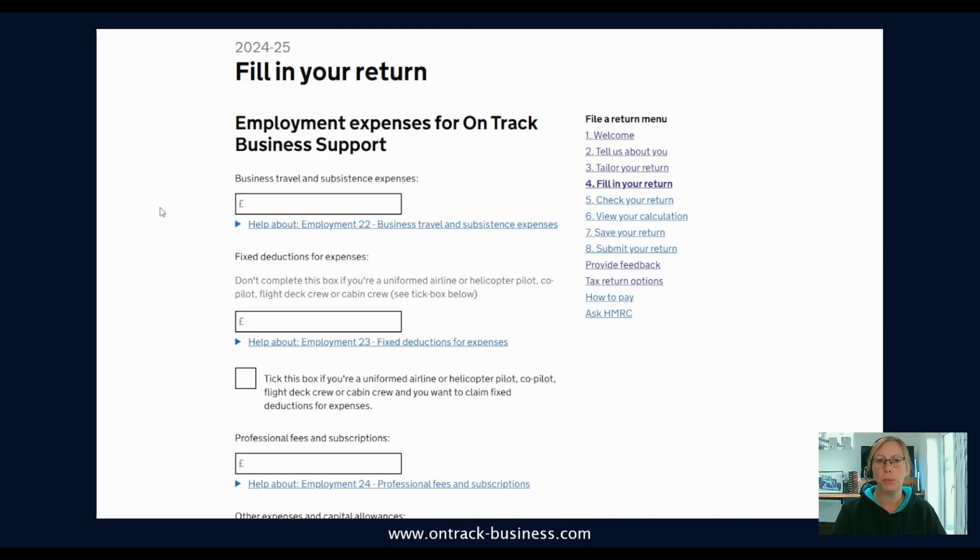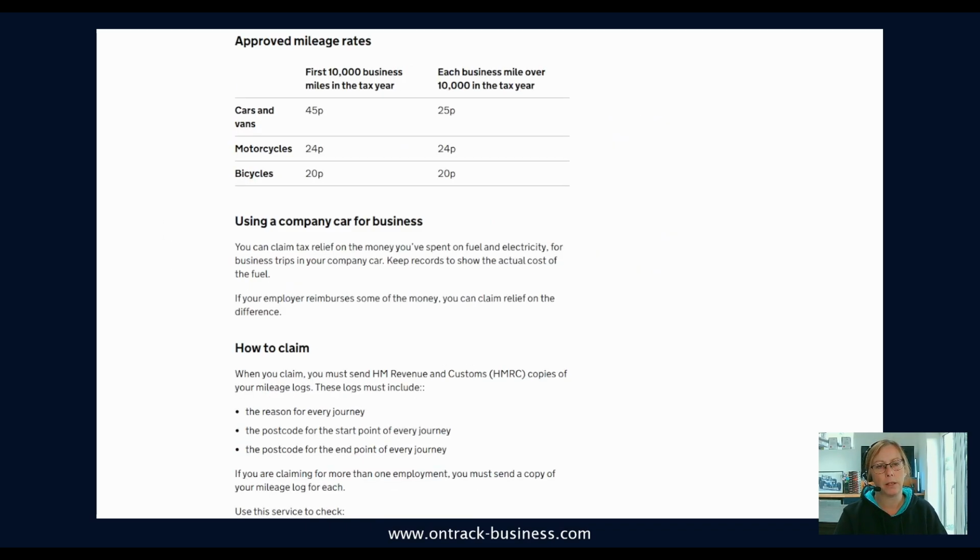So HMRC will pay 45p a mile for the first 10,000 miles, and then for a car or a van it drops down to 25 pence a mile for everything over 10,000. If we have a look on HMRC's actual pages, and I'll put this link in the description so you can look at it in more detail, but cars and vans, 45p for the first 10,000 and 25p for everything over that.